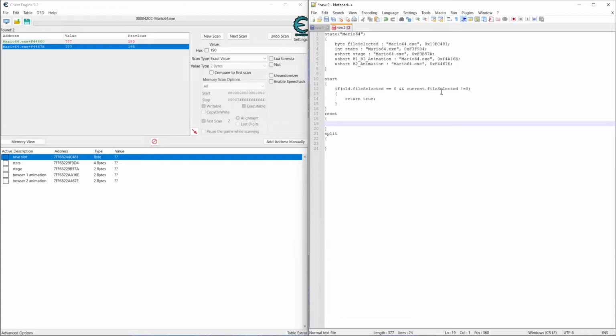Now, in the reset thing, we want it to go essentially the opposite of this. So we can just copy that, we'll go if old file selected is not 0, 1, 2, 3, or 4, and then it is now 0, meaning we've gone back to the main menu, then we can return true. This will then reset the split.